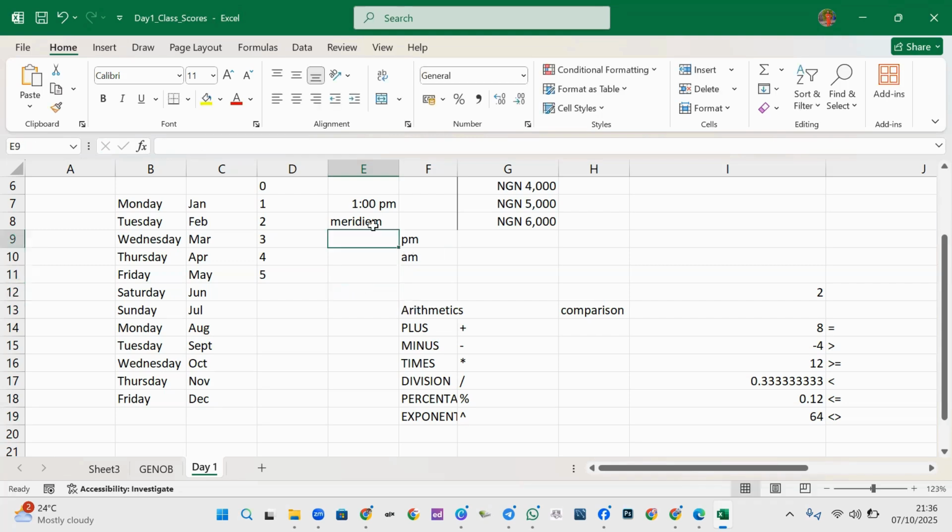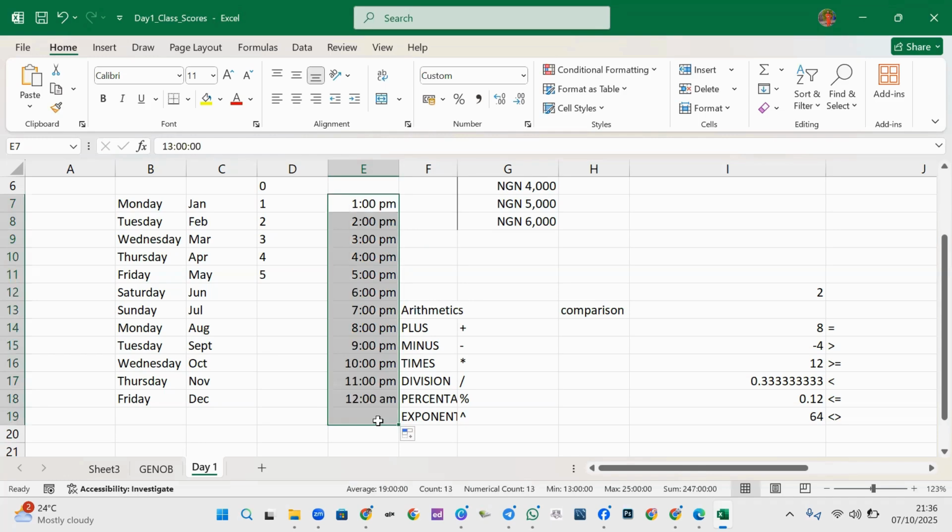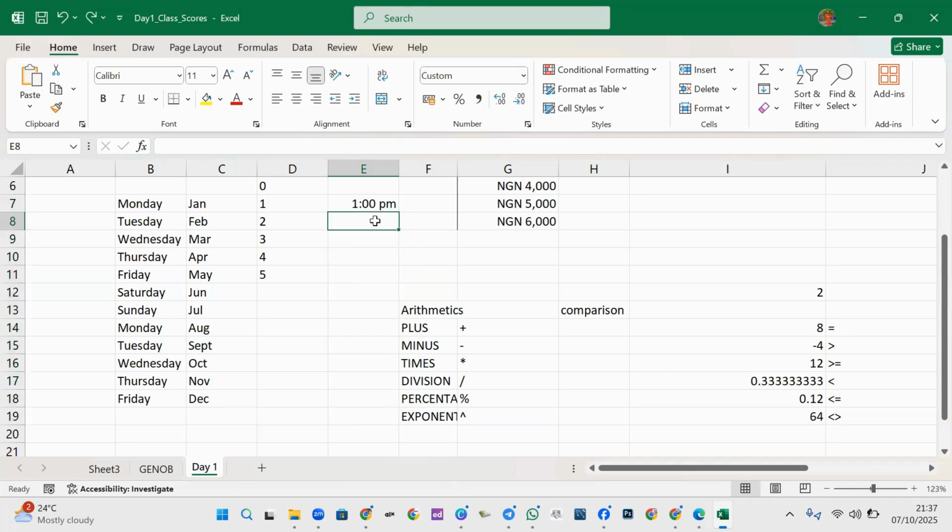Okay. So if I write 1 p.m., Excel automatically knows that after 1 p.m. is 2 p.m. That's the pattern that Excel understands, except if I give it another pattern. You see, this 1 p.m., 2 p.m., till 11 p.m., 12 a.m., 1 a.m. It will continue like that until I get back to 1 p.m.